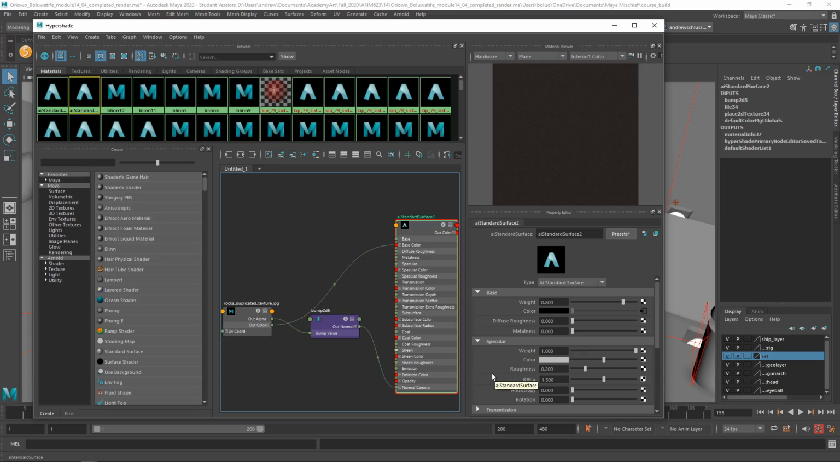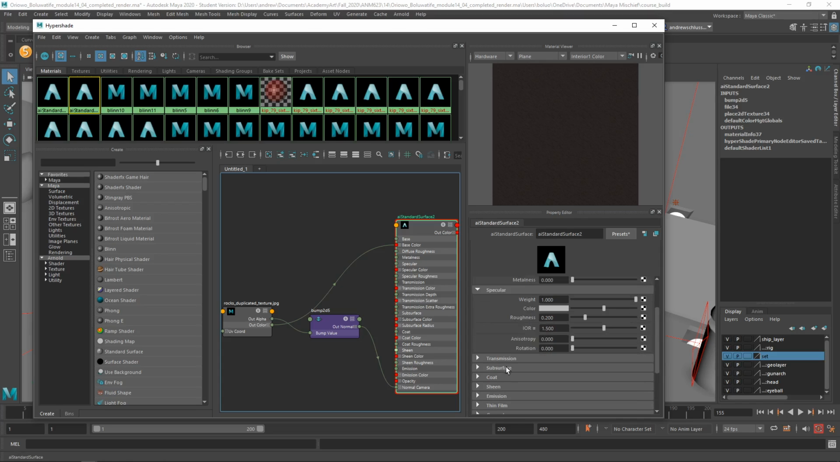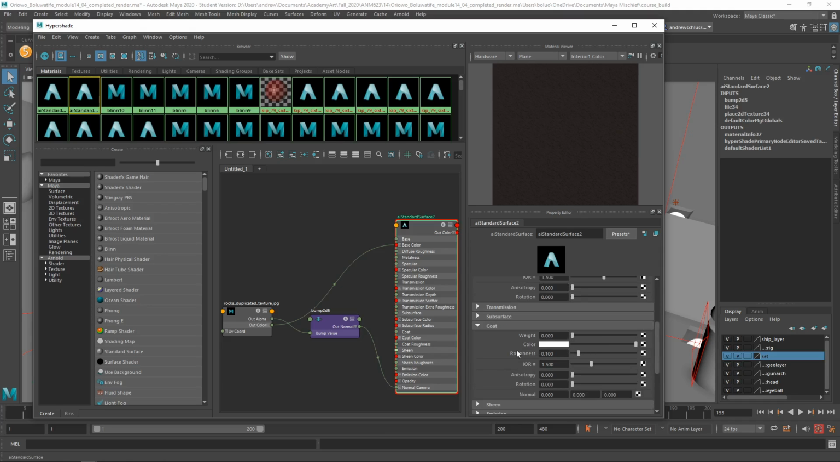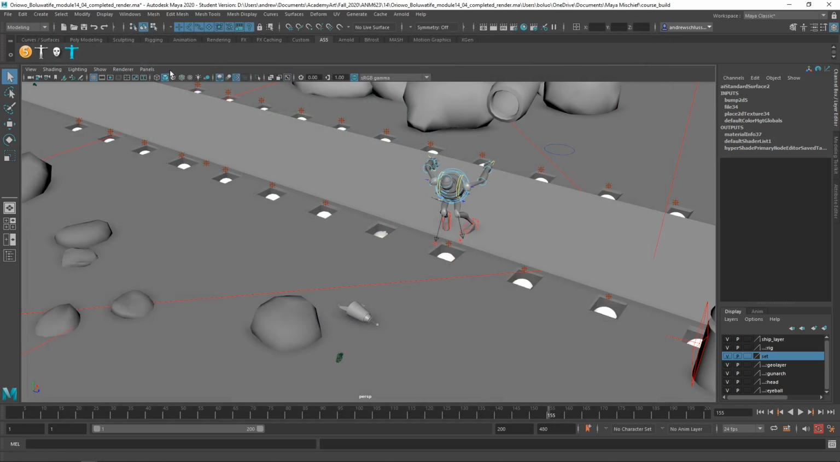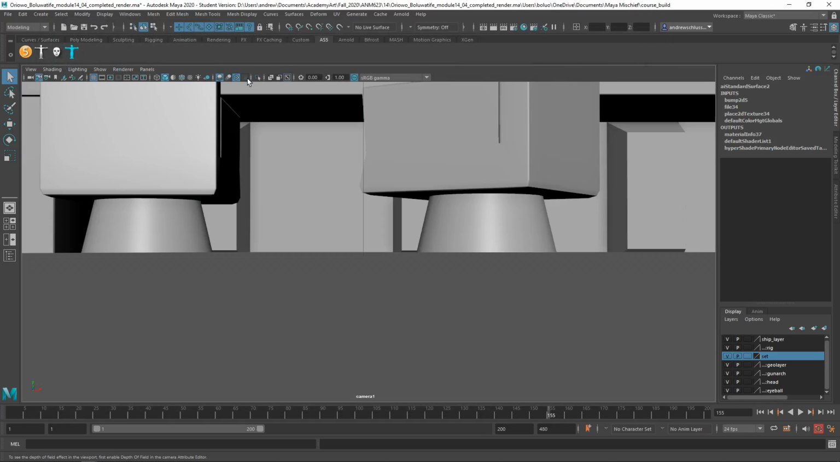Okay, so yeah, I would just take this all the way down, take that all the way down. You can also take down the coat and the sheen and see if this is any of your shots.